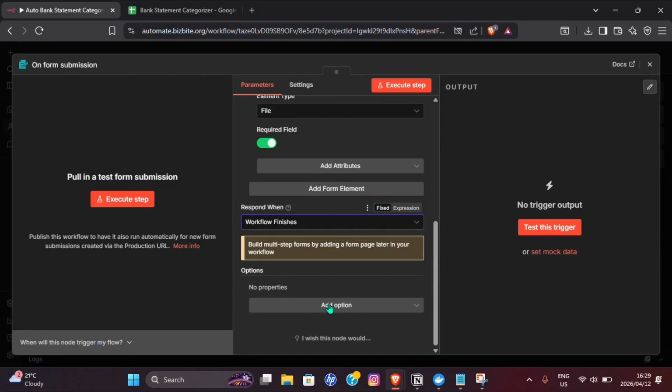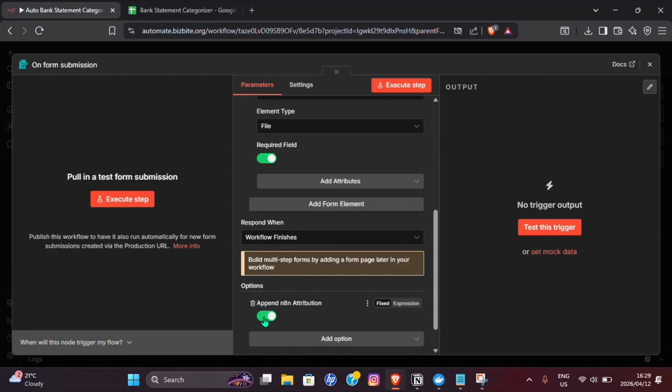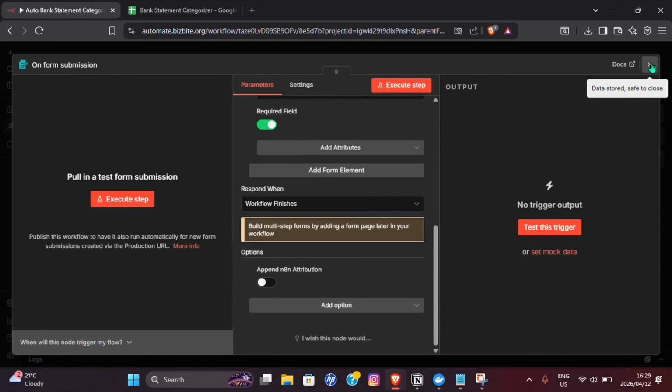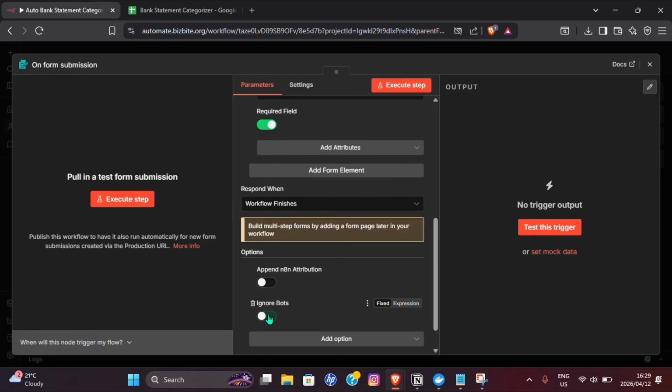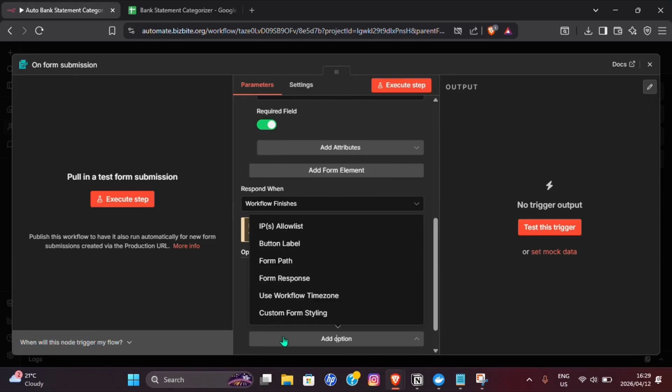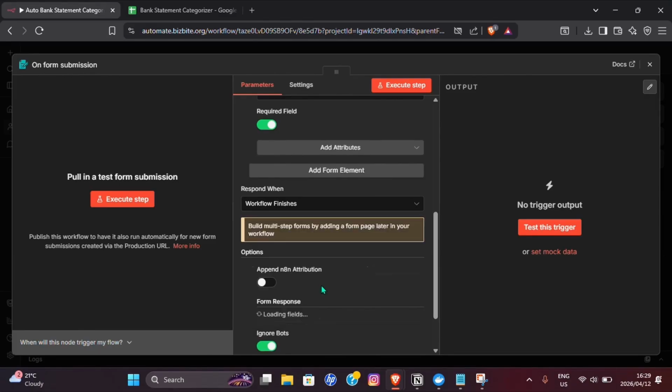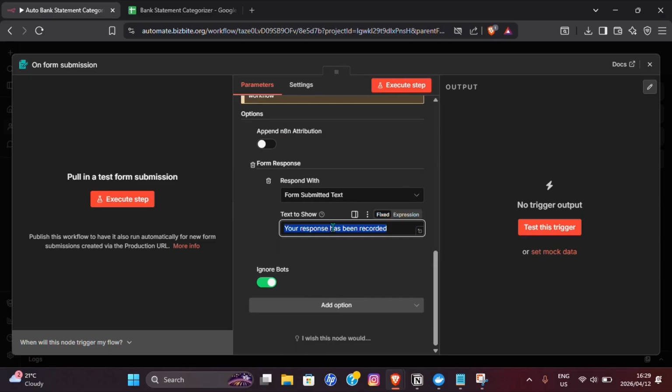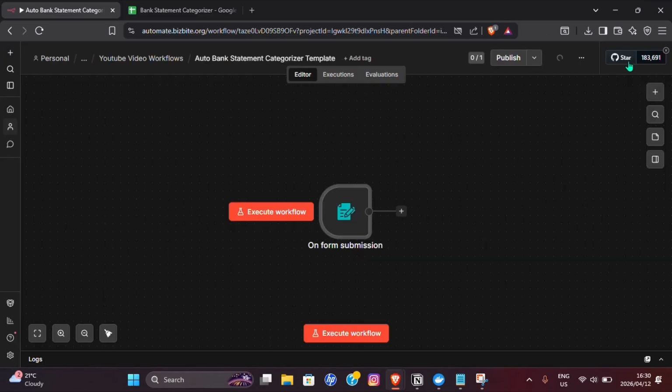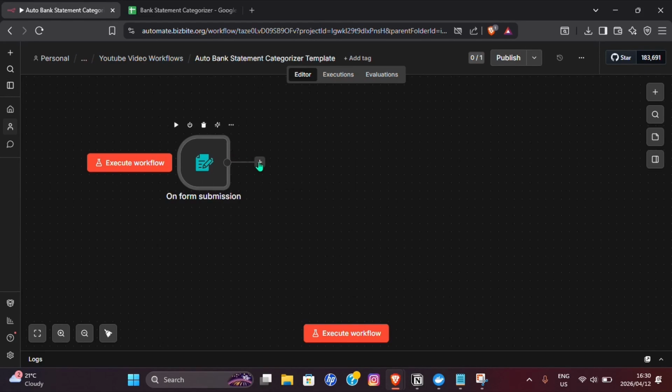So workflow finishes, you can go ahead, append it in attribution, toggle that off if you want to, and then you can also go ahead and toggle on ignore bots, so you can only get it from humans. And now form response, so this is the response it will get after this workflow has finished running. I will say done, all of your transactions have been categorized right there. Now we have a way of getting the file now.